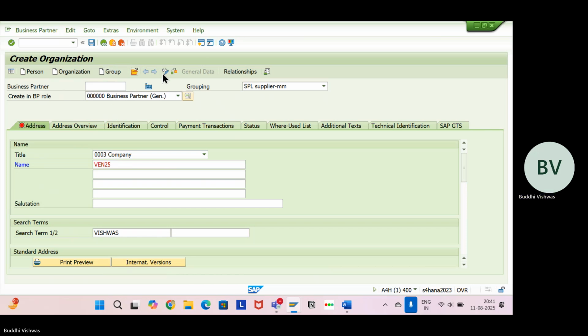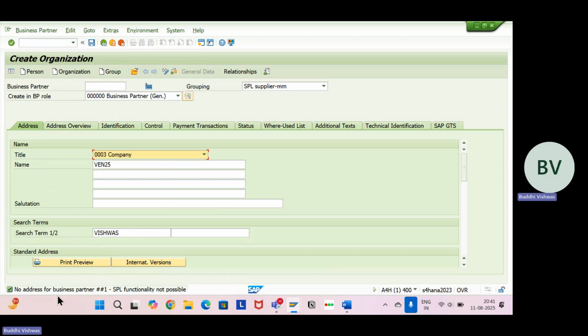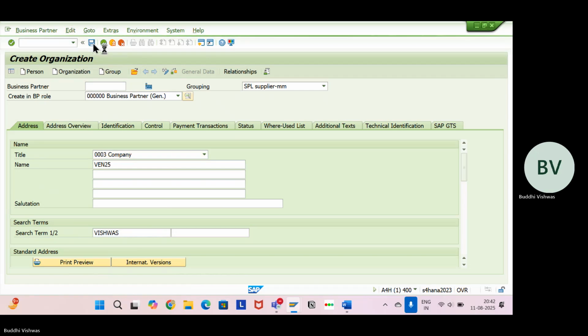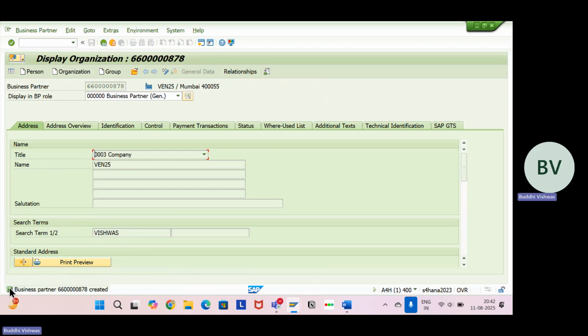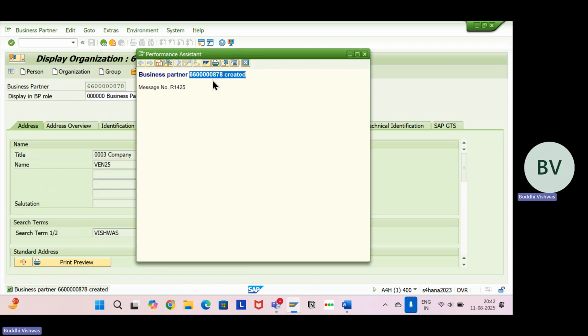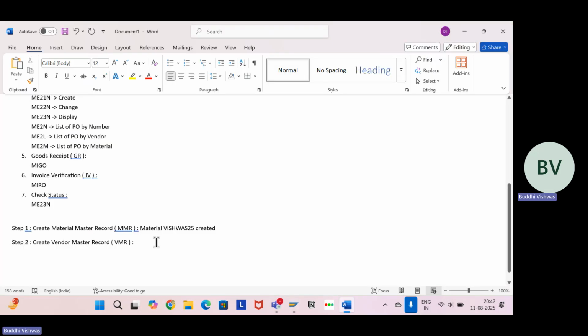Okay. Now check it. Now you see that no address for business partner. Okay. Because I am not saving this address. Okay. So that's why it is showing. When I will save this address, this pop-up is not coming. Okay. So there is no error because it is a green message. Then I have saved it. Now you see vendor partner number is generated. Maintain it in KDS file.